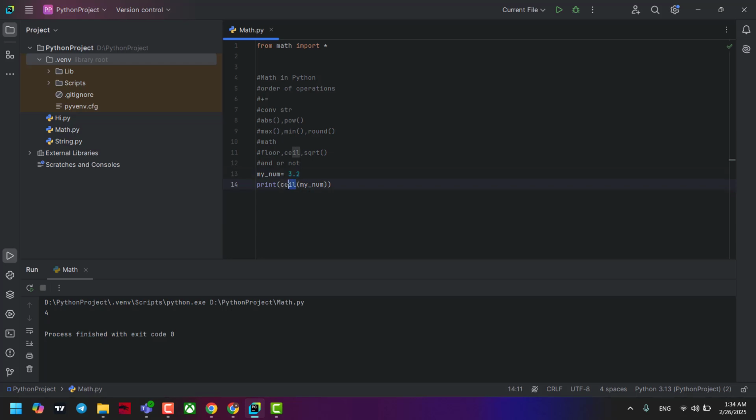Okay, also sqrt. If we make this 25, it will give me the square root of this number, 5. 100, it should give me 10.